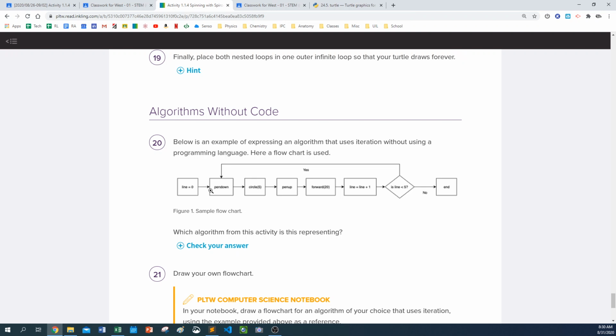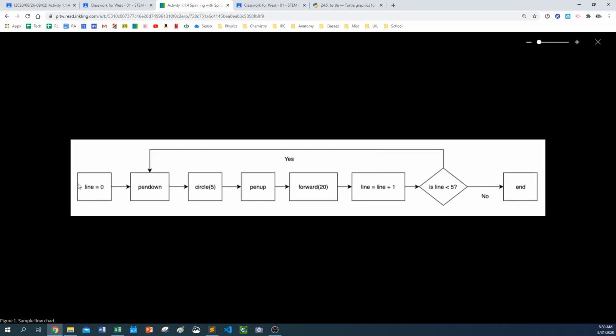They're actions. So this executes whatever's in the rectangle. First we set line equals 0. Follow the arrow. We put a pen down. Then we follow the arrow again. There's only one arrow coming out of a rectangle. Then we're going to draw a circle with radius 5. We're going to lift the pen up. We're going to move forward by 20. We're going to increment line by 1.